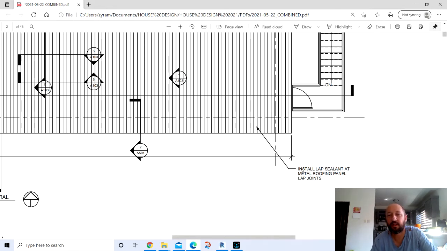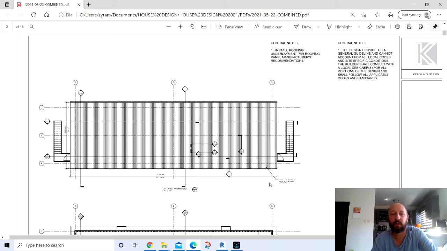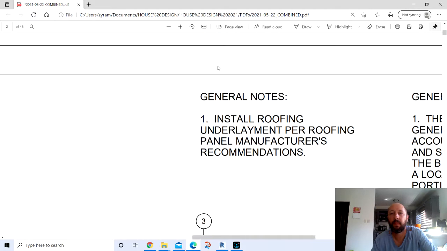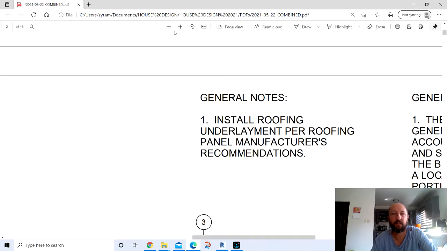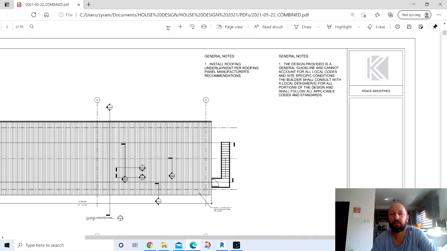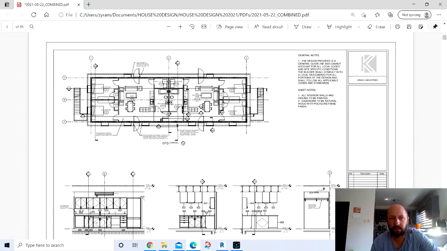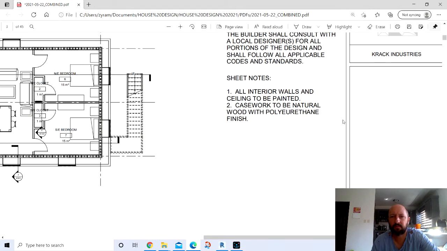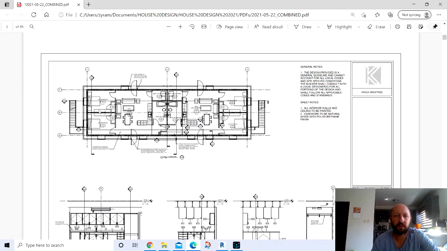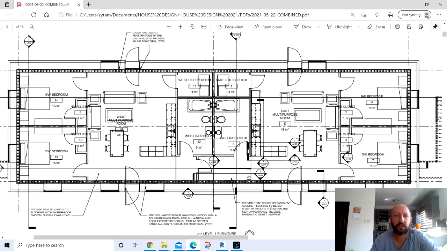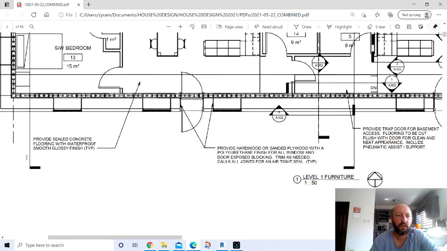So you have to install lap sealant on the roof metal panel joints because of the slope of the roof. That's a code requirement. And then you just have to install underlayment. There's nothing new there. So this is the furniture layout. Nothing special here. You can adjust this however you want it, really.